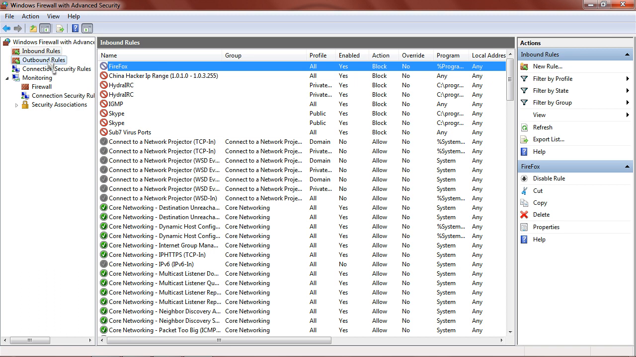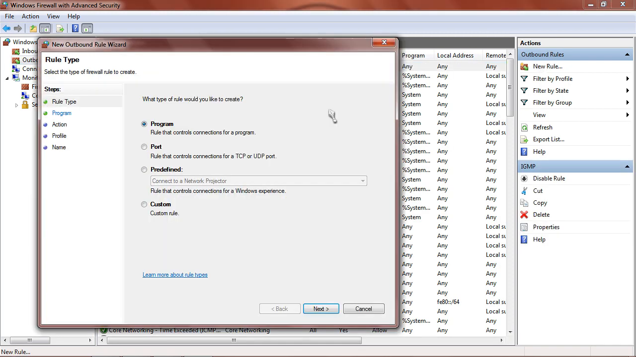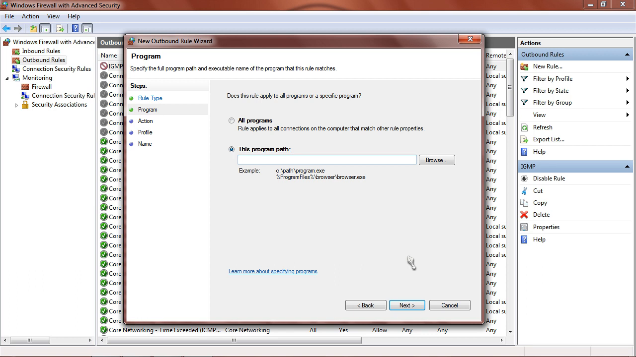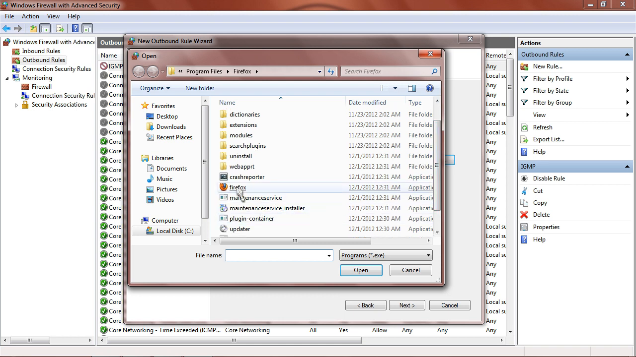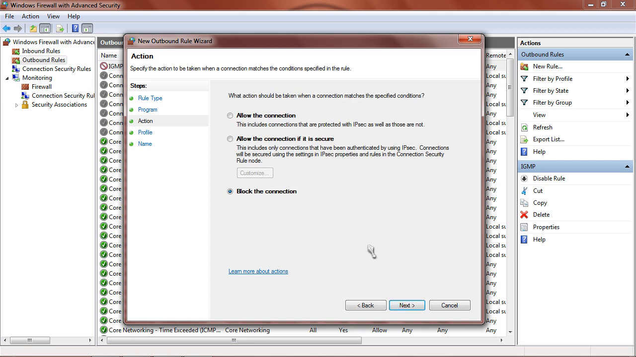We'll click Outbound Rules. We'll select a new rule. We're going to create the exact same rule, only pertaining to outbound communication, and I'll show you why in a minute. We'll select Next. Program path, browse, takes us back to our last entry. We'll select the Firefox exe. Next. Do we want to block it or allow it? We are actually going to allow this connection.